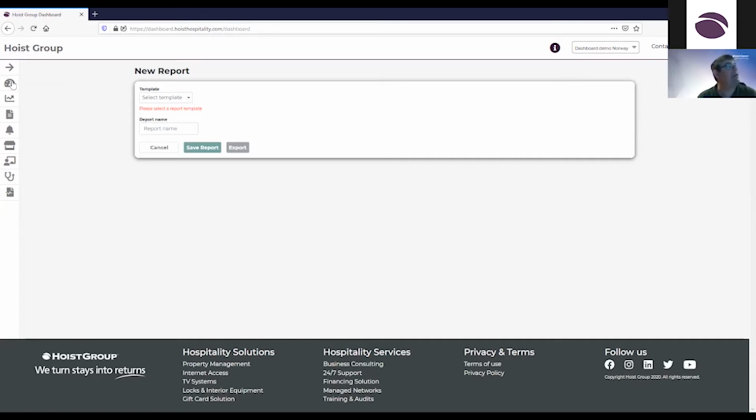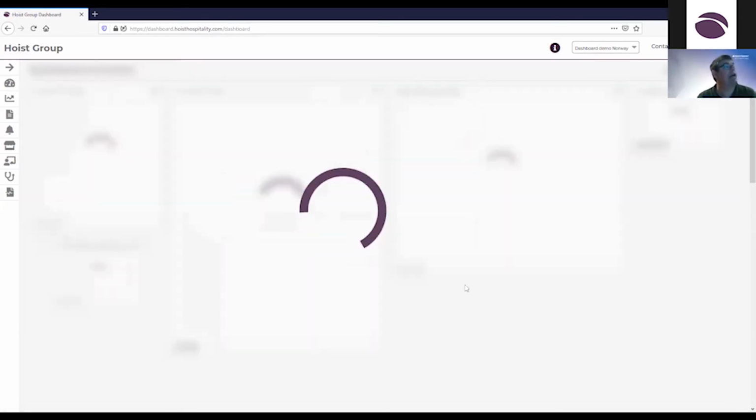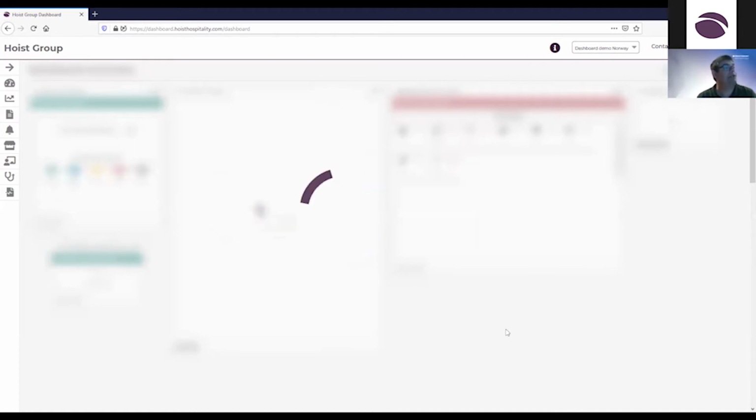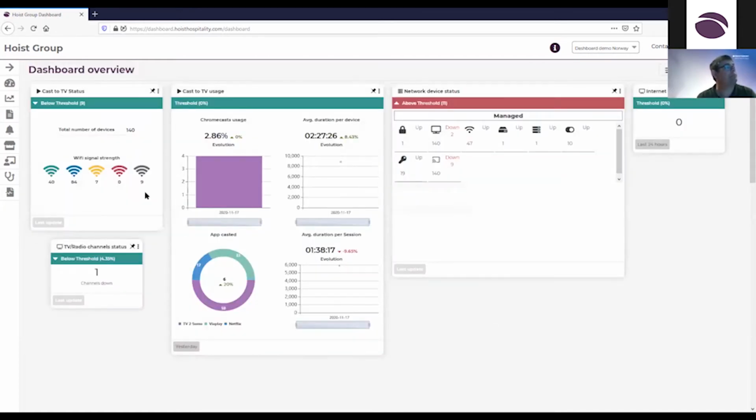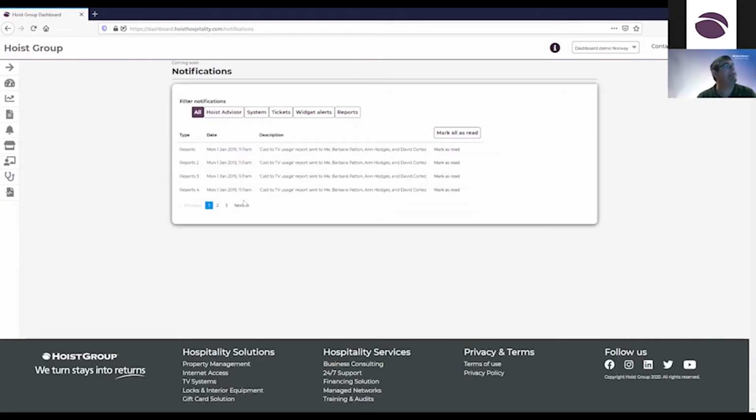As I mentioned, if I click on the Access Widgets function, it takes me back to my predetermined set of widgets. I also have messages and messaging capability within the system. If I click on the bell icon there, that will take me to my latest set of messages.